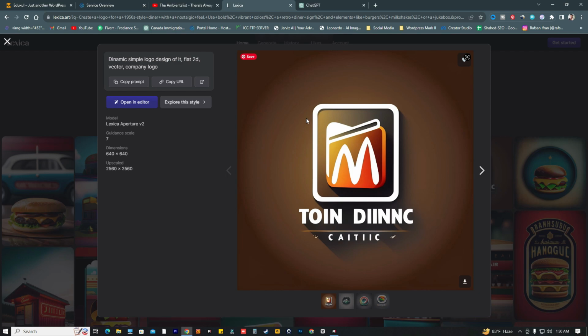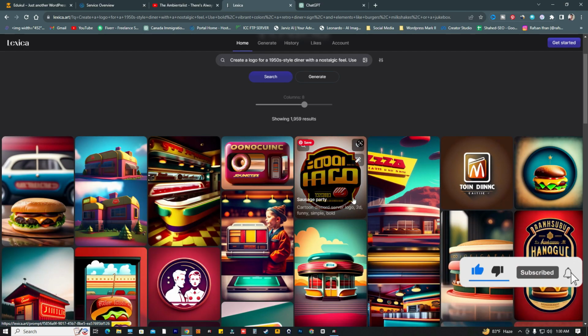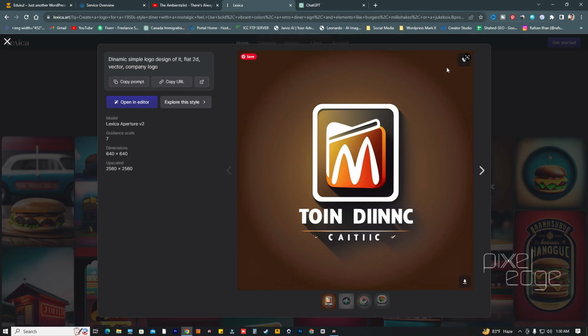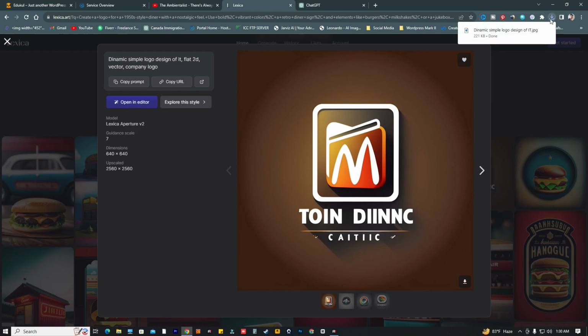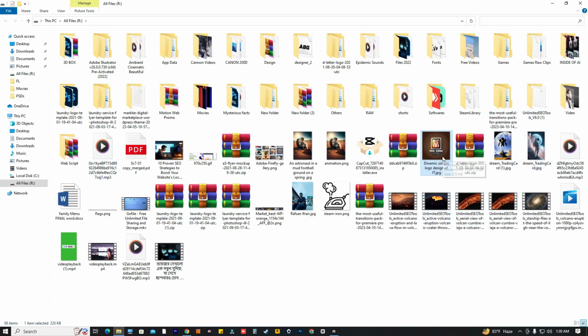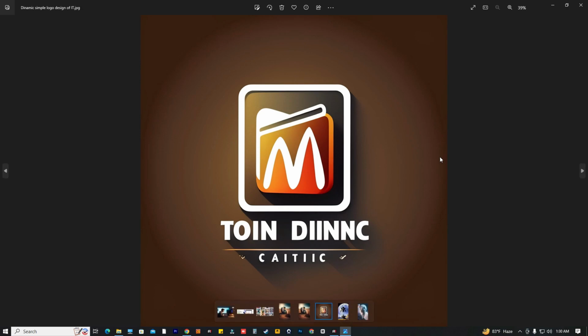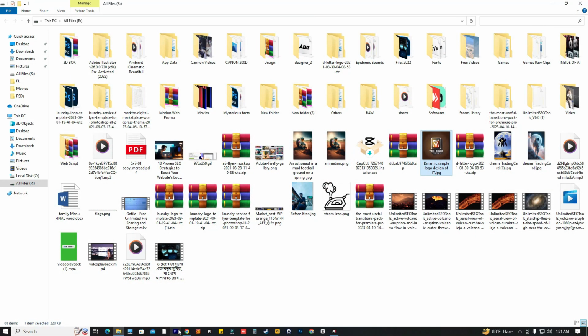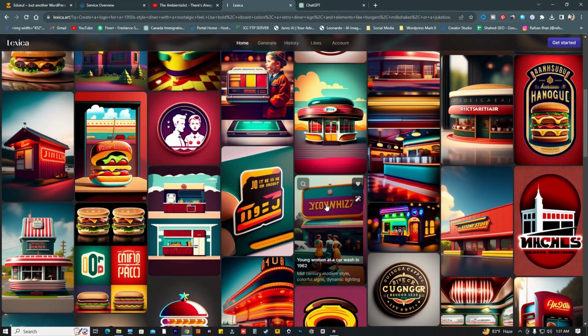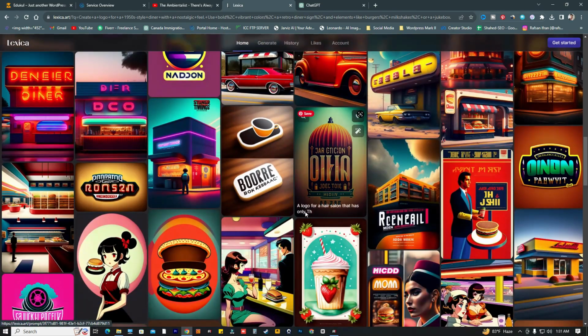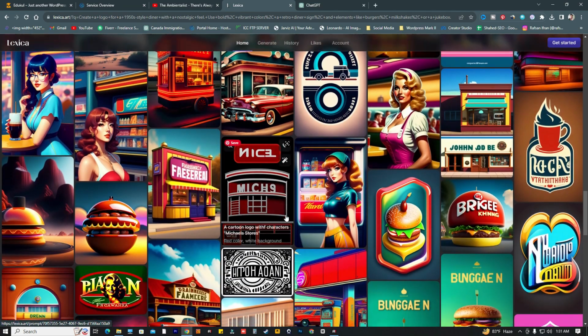If you are creating a company name related to food, you can use this style. This is really great, and you can also download these images. If you like these images, just hit download. It will download in a high resolution, I guess. As you can see, the resolution is 2560 by 2560, and that's a lot. So guys, this is really great. You can use Lexica to get some more logo ideas or brand ideas, to see how you can generate some ideas.